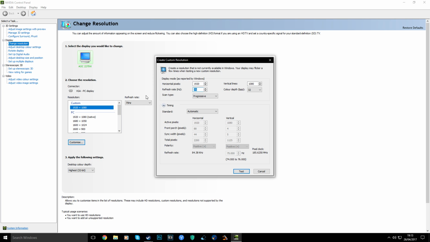Now yours, I'm assuming, like most people's monitors, will be 60. So what you're going to do is go up incrementally. I went up in twos. You're going to click test. Your screen's going to refresh. And then if it comes on, then you can move up maybe two more numbers.